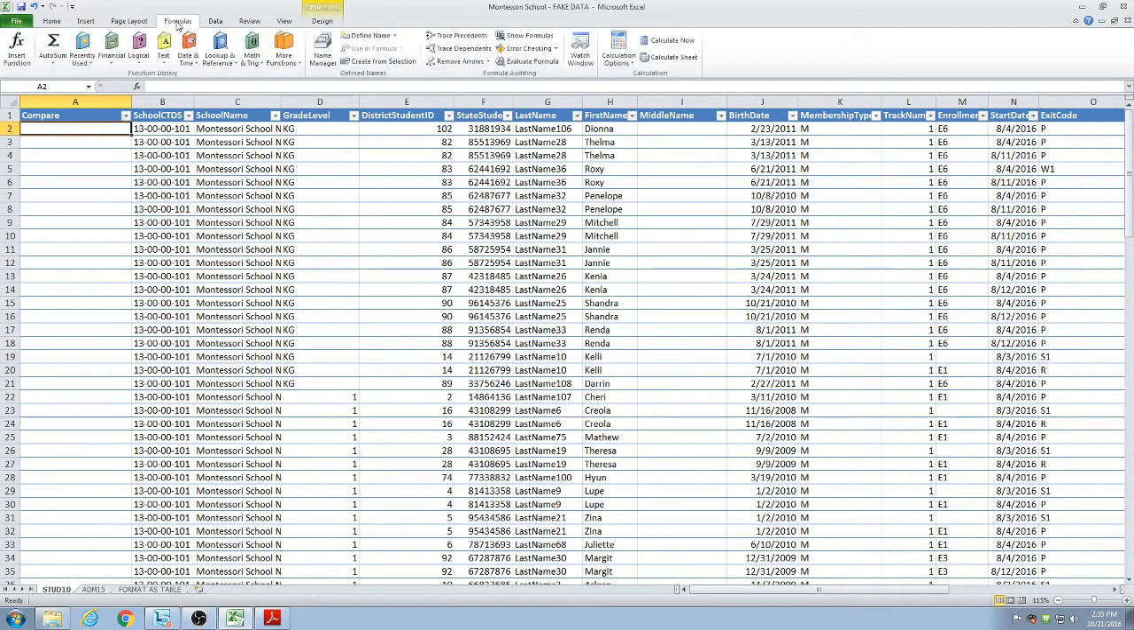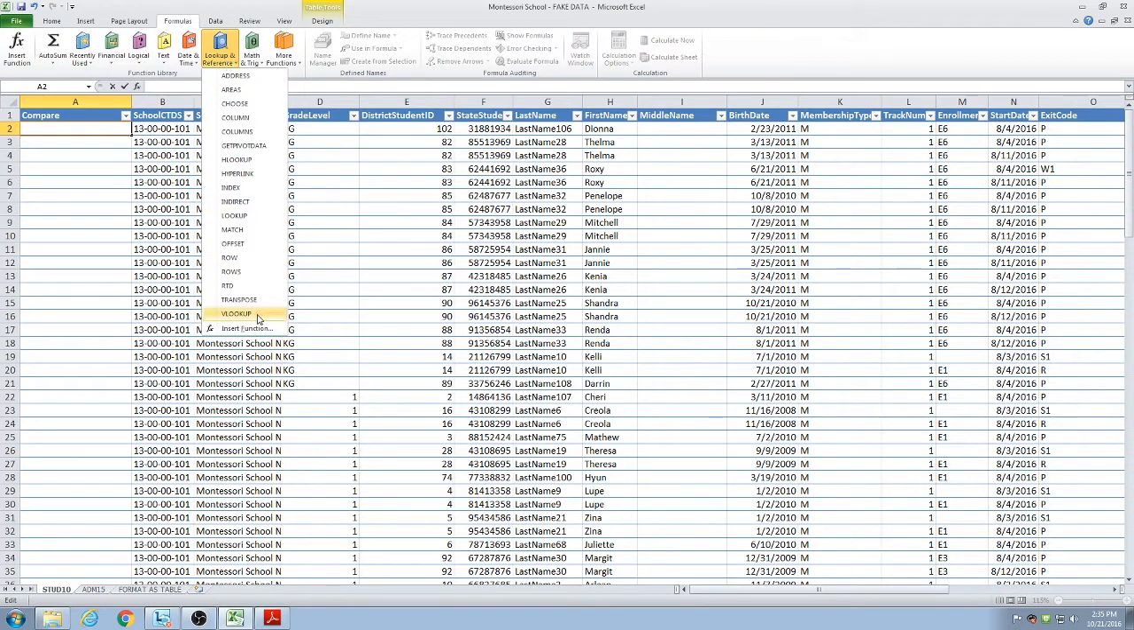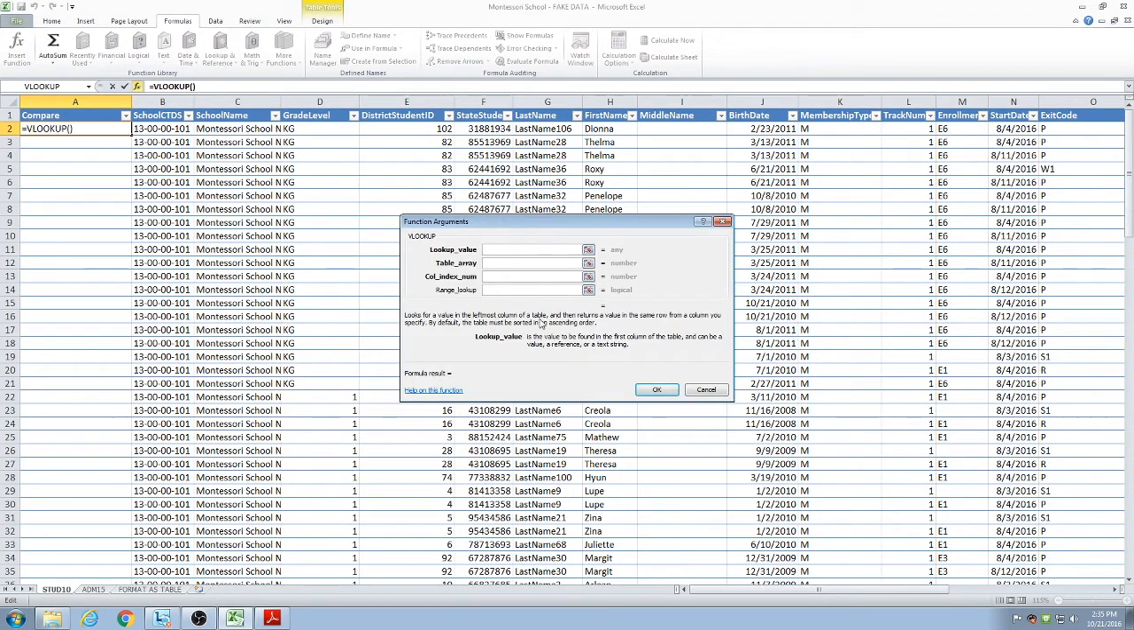With the formulas, I'm going to go up to my Formulas tab. For the purposes of this video, I'm going to use the formula wizard. If you are experienced enough, you can type in equals VLOOKUP and it'll bring it up for you. But for training purposes, I'm going to use the wizard. So again, go to the tab that has Formulas, then Lookup and Reference, and drag all the way down to VLOOKUP.